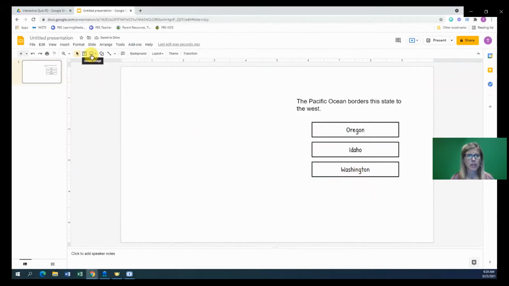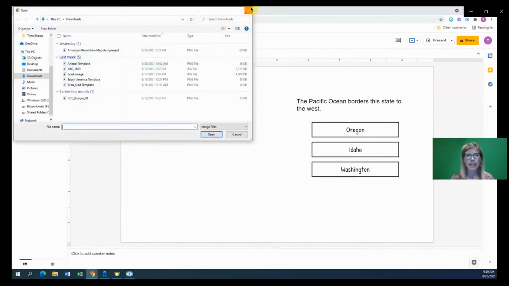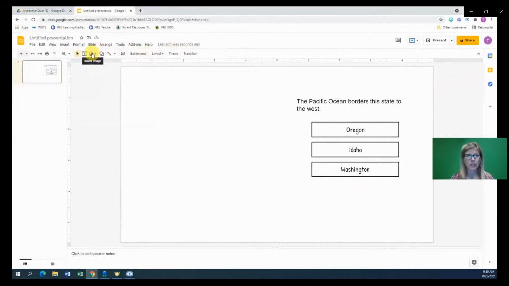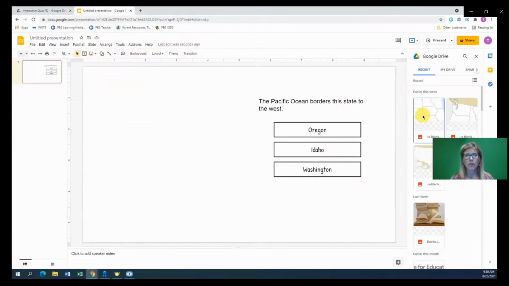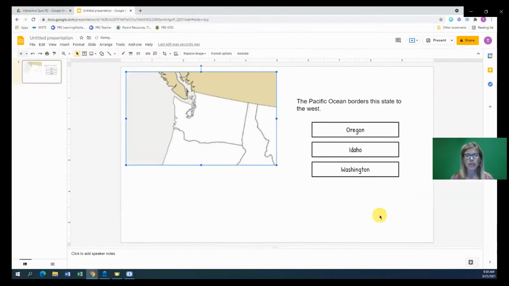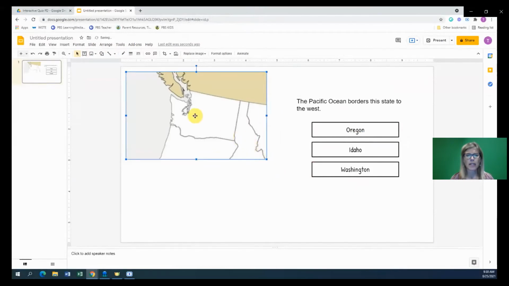Because this might be used as a pre-assessment or a mid-chapter assessment, I'm going to add not just text, but I'm going to add a picture of a map. As you can see, you can choose from your computer or from your drive. Insert the picture, resize it to where the size you would like, position it where you would like on the slide.